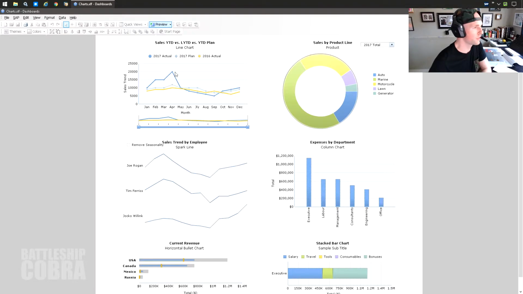Okay, so here you can see several sets of data that we've done. I built all these in Crystal Dashboard here. Let's take a look at each one individually. Here is a line chart. This is a really common one, and you can see sales trends, dollar values, for last year, this year, and year to date. You can see all the points plotted: 2017 actual versus your 2017 plan versus 2016 actual for comparison.